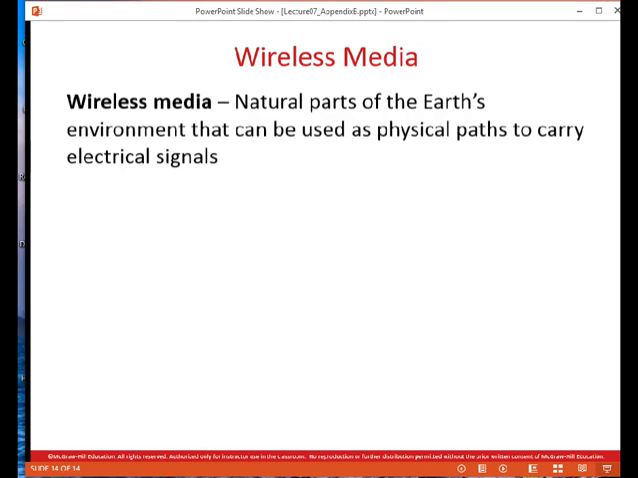MP3 players offer wireless capabilities as well. So you can buy a new MP3 player just to receive information or media wirelessly.